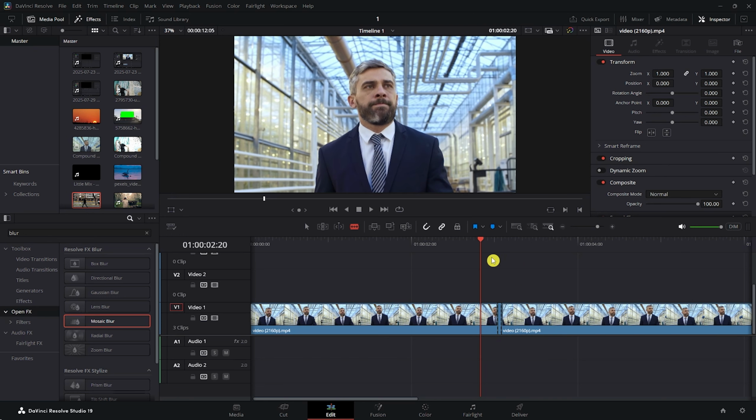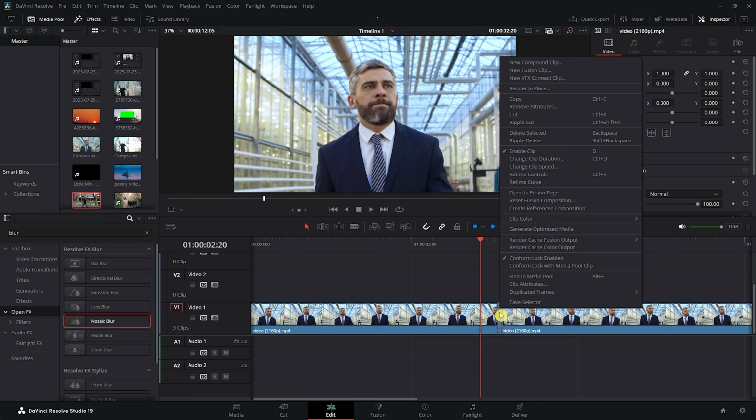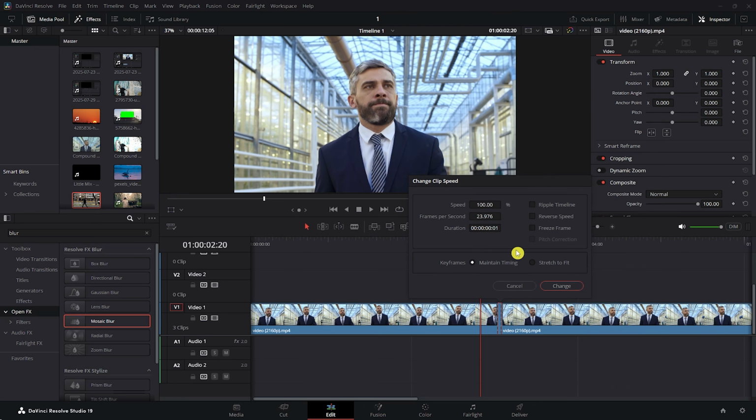So what we would need to do is go here into the select tool first, and then right click on the one frame right here, and then go into change clip speed, and then freeze frame and click on change.